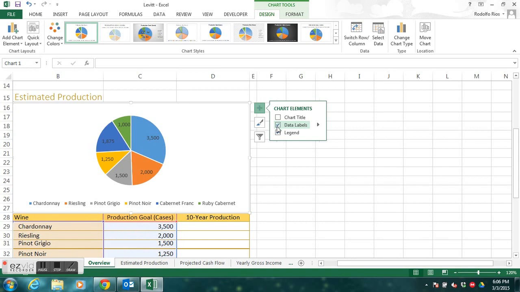And we're going to also make sure that the legend stays put so we know what these objects mean. We have the different kinds of wine, the number of cases inside, and our title has been removed.